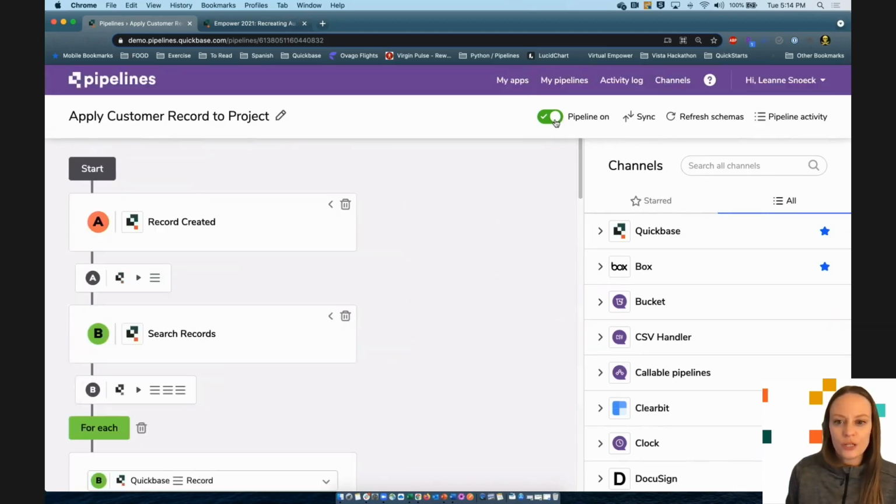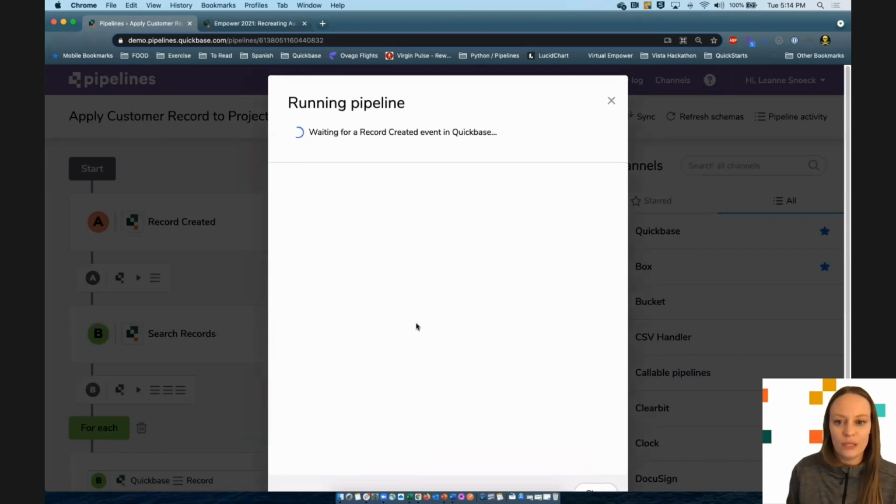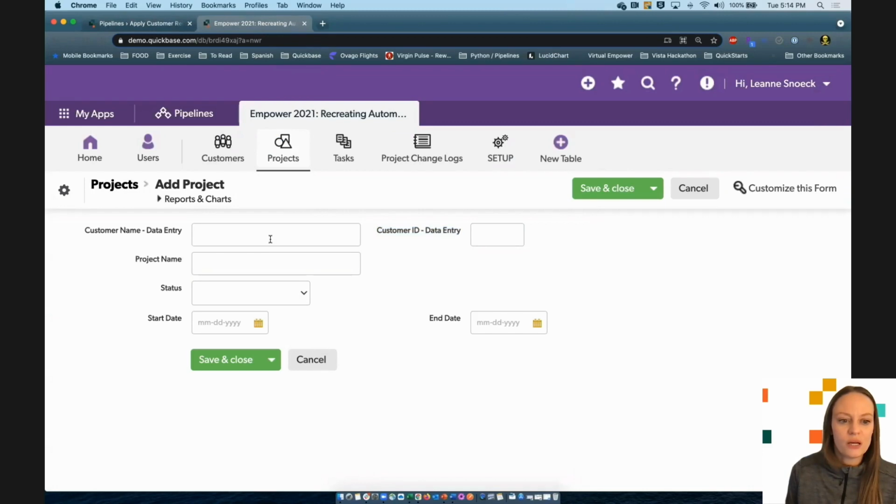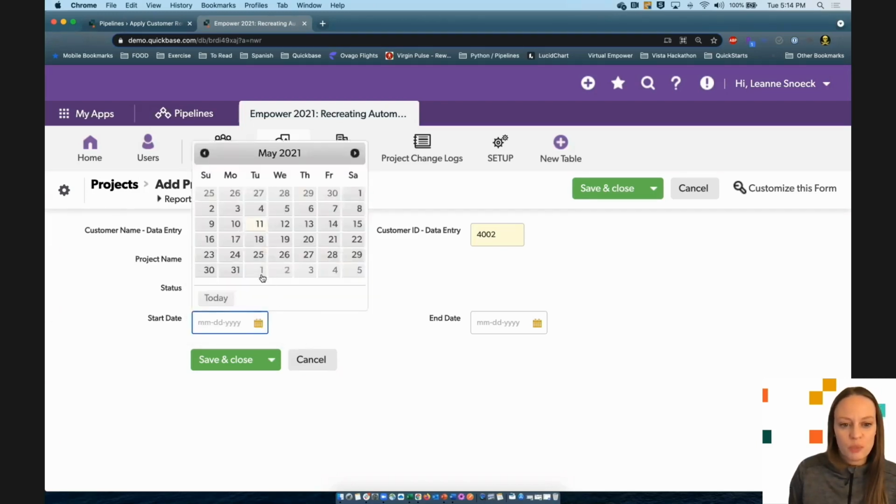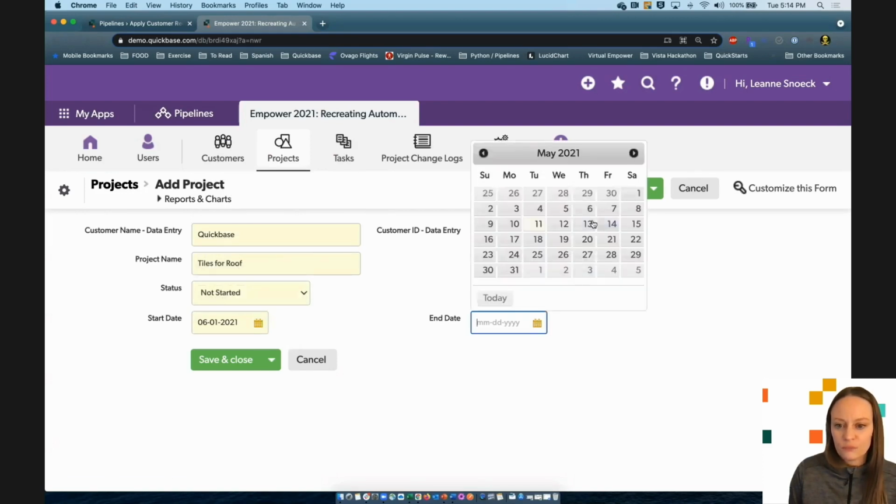So we want to make sure that it's on, and we're going to hit sync just so that we can see it running as we did when Nate gave his demonstration. So in here, I'm going to enter a customer name. And since I work at Quickbase, that's what I'm going to pick. My customer number is 4002. So new project name is, since we're in a construction app, I'm going to do my status not started, and I'll just pick a few start and end dates.